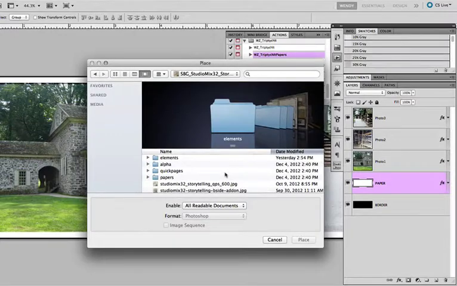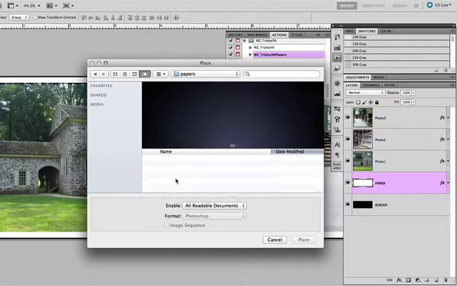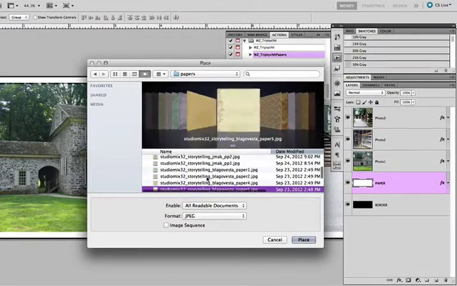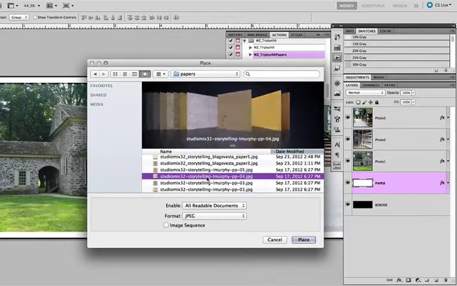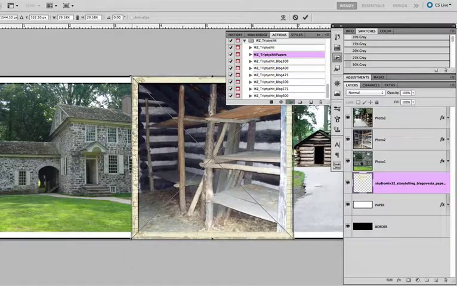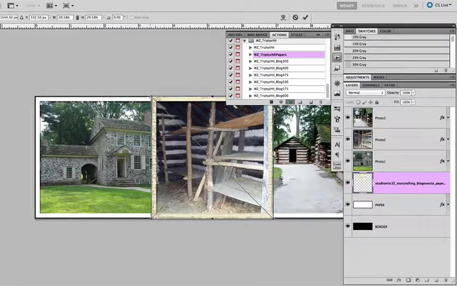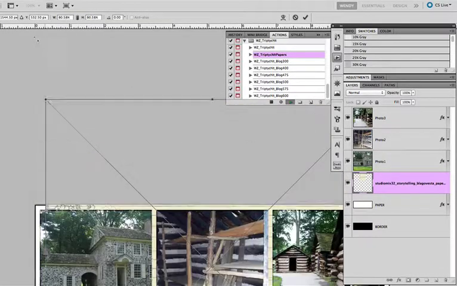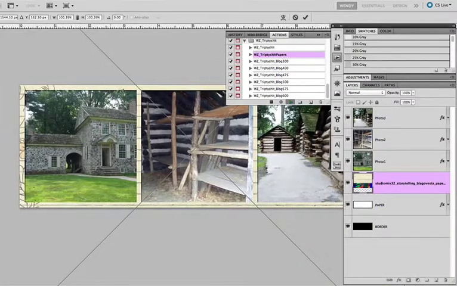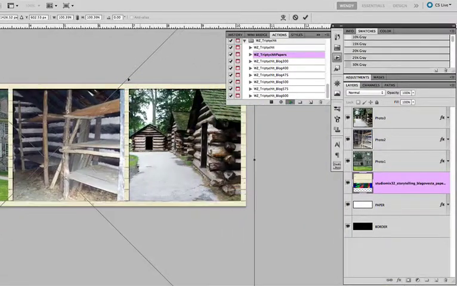I'm using Studio Mix 32 Storytelling, and I'm going to go into the paper folder here. I want to pick a nice lighter color paper. Let's go with this one. And again, this is set to match the height or the width, so I just need to size it back up. And I can drag it around and position it where I want it to be. Press enter.